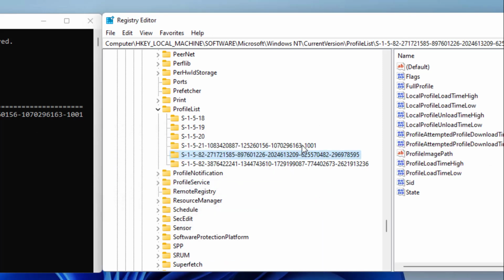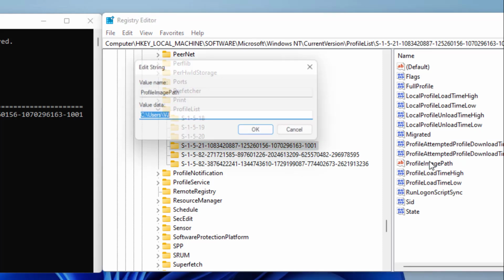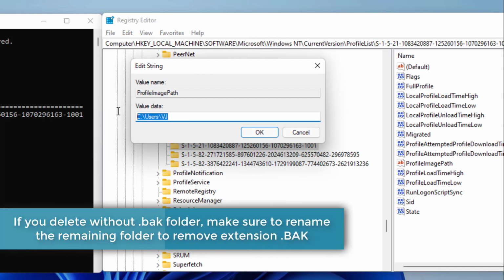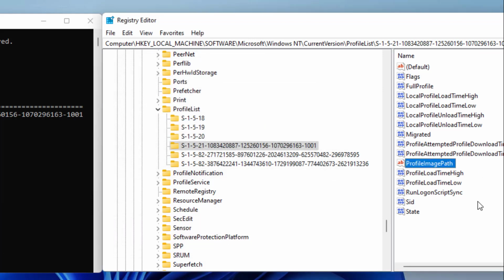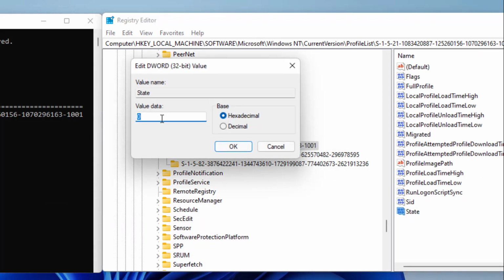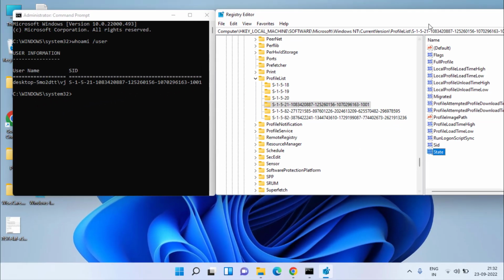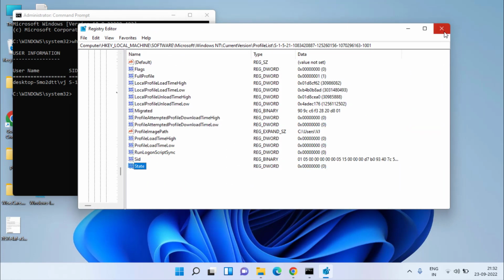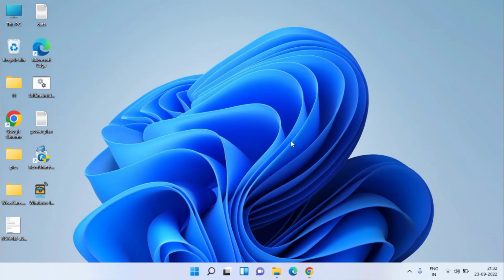Once deleted, in the second folder which was left, open ProfileImagePath and paste the path that we have copied from my system, This PC, and hit the OK button. Again in State give it a value of 0. Now hit the OK button. Now go ahead, close the registry editor, restart your system and this will fix the issue.